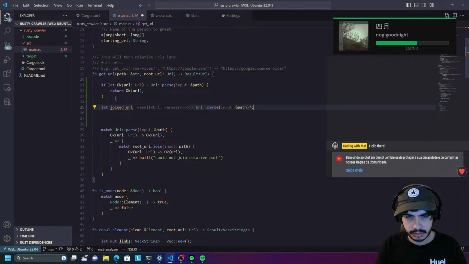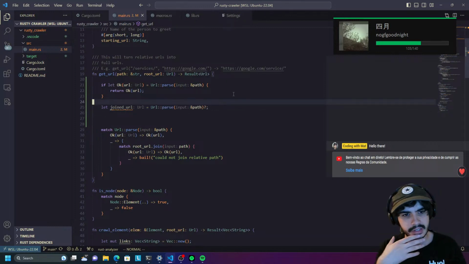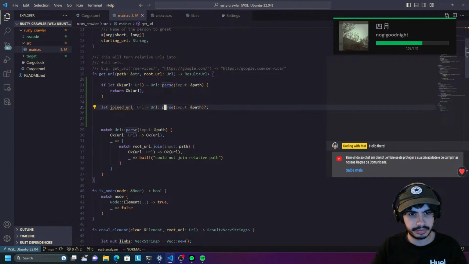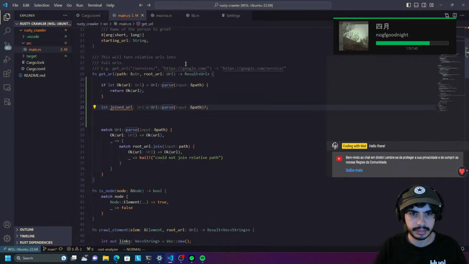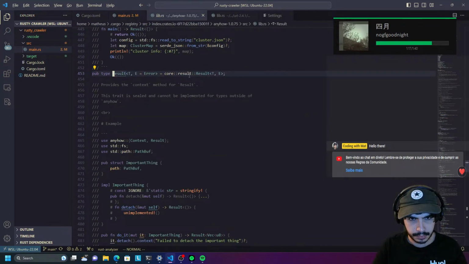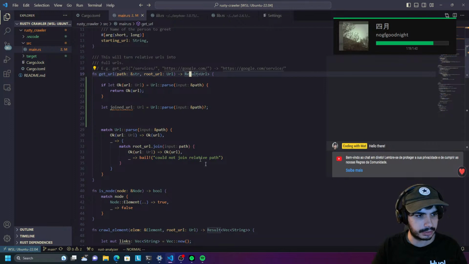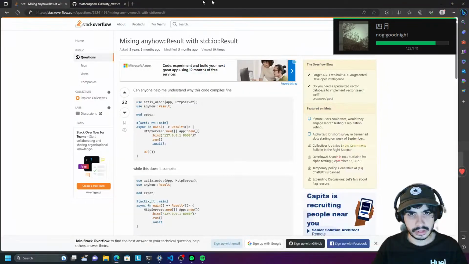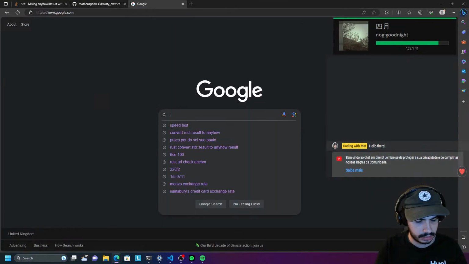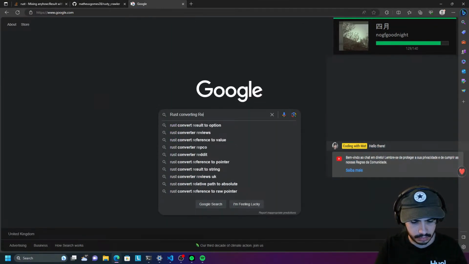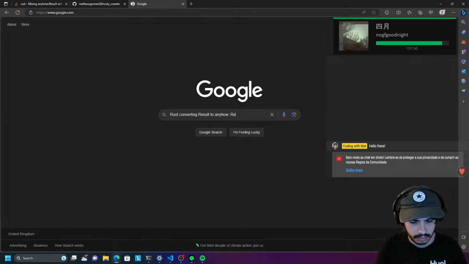it would be nice if I can use the question operator in Rust to basically just either return the valid okay result of parse or throw an error. However, parse returns a Rust error, not an anyhow error, which is what I'm using up here, right? So I don't know how to convert from Rust results to anyhow results. So let's have a look at that. Rust converting result to anyhow result.